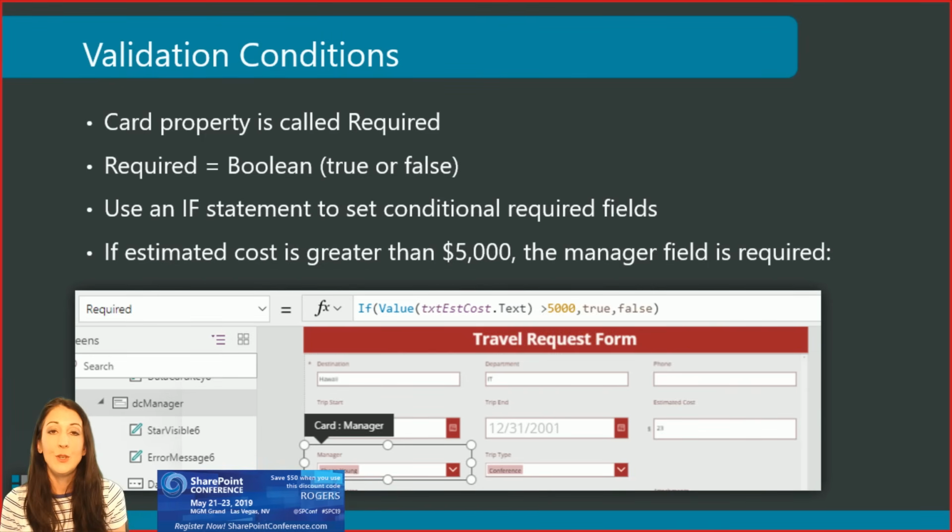But for this logic that we're talking about, just like the display mode, just like the visible, you can use an if statement in the required field. So if the estimated cost is greater than 5,000, the manager field is required. So I go to the manager card, and in the required property, I type if blah, blah, blah, the value of this text box is greater than 5,000, true, it's required, otherwise false. So whatever your if statement is that you put in required, it just has to evaluate to true or false.